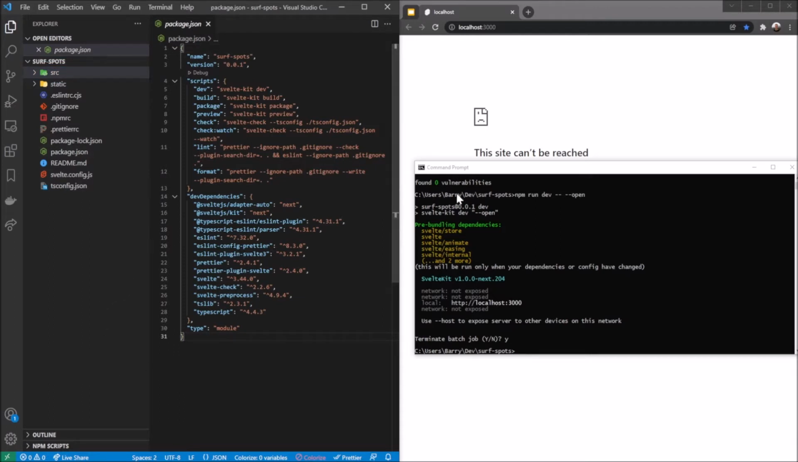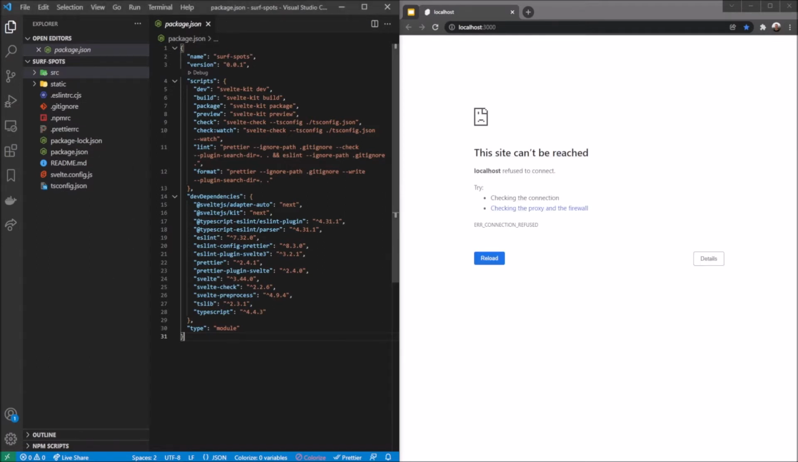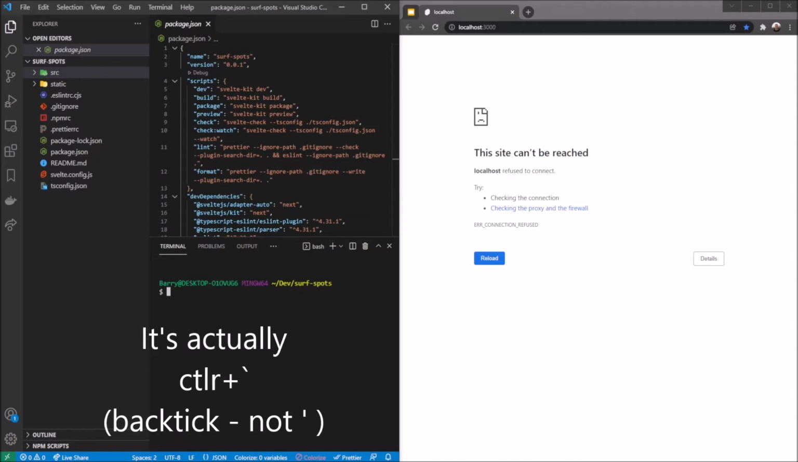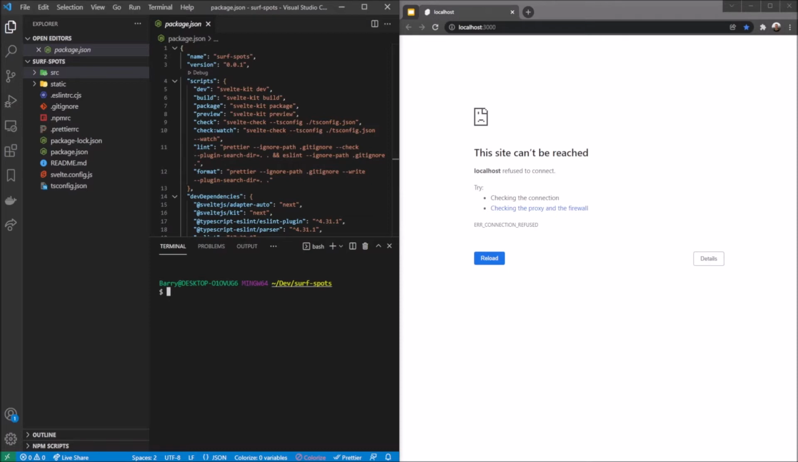I wanted to show that you don't only need to run the console in here. You could also run it straight from VS Code. So we can get rid of this. If I hit Control tilde, that's the button that's usually next to 1 on your keyboard, a little squiggly line, it opens a terminal right where your project is, in /dev/surfspots. So this is great.